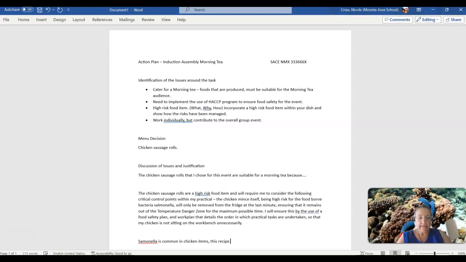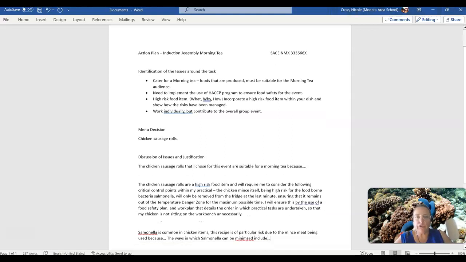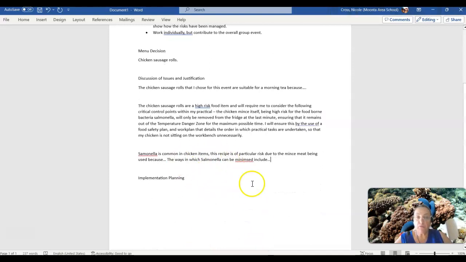This recipe is of particular risk due to the mincemeat being used because, and then you detail your information. The ways in which Salmonella can be minimised include, and detail what you will do. Reference your information and where you got it from, if that's what you decide to incorporate, etc., etc.